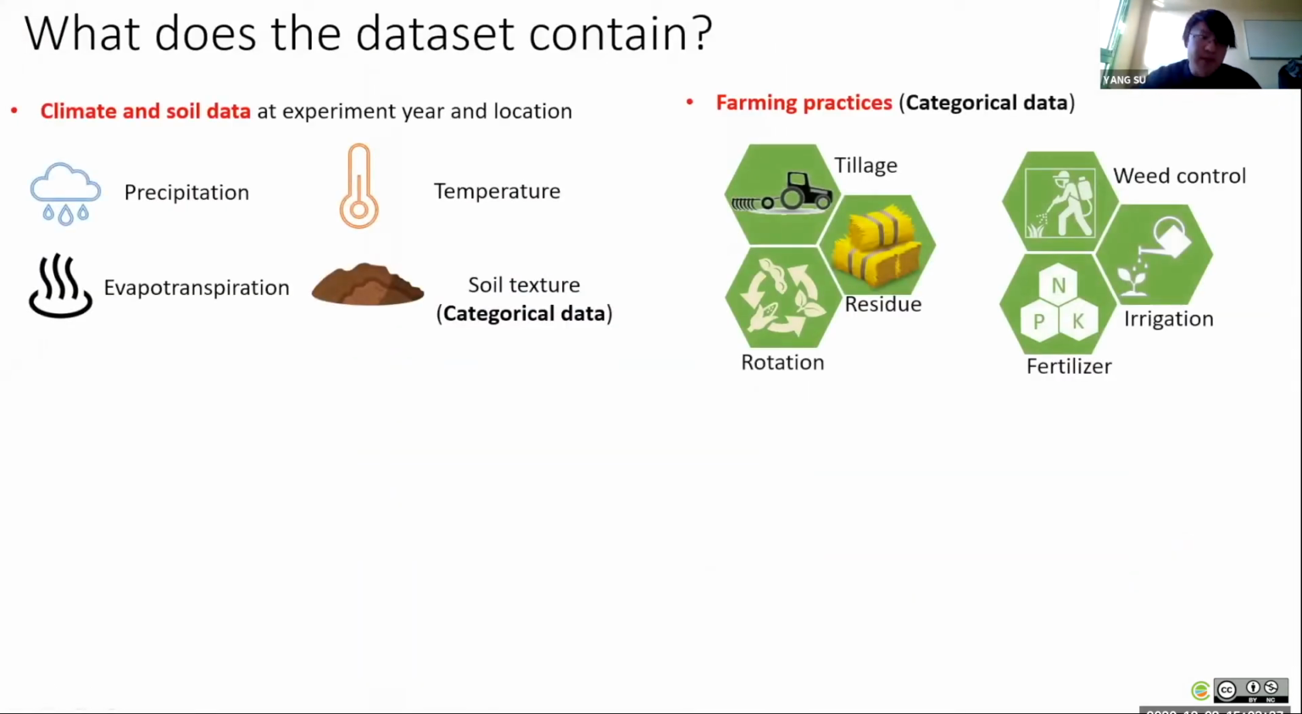Besides the crop yield data, we also include the local climate conditions such as precipitation, temperature, and the evapotranspiration over the growing season. And it also includes the categorical data such as the soil texture and the farming practices like tillage, crop rotation, crop residue management, weed and pest control, crop irrigation, and field fertilization.